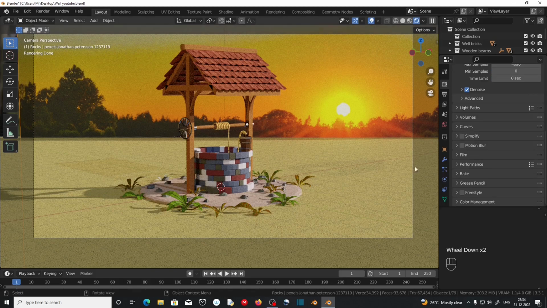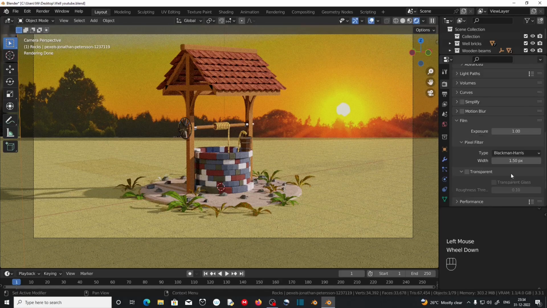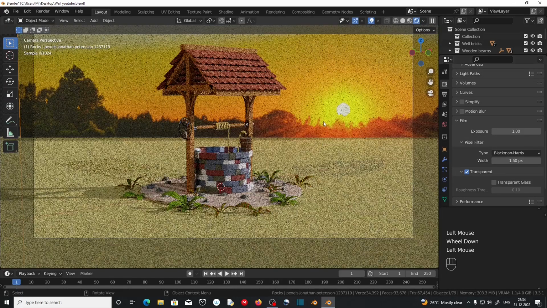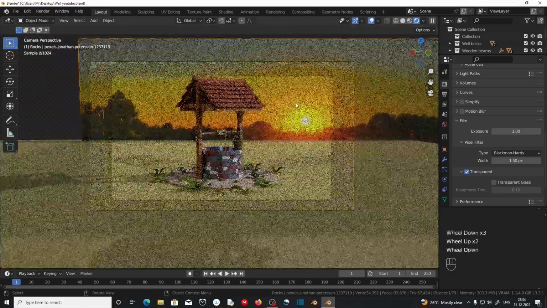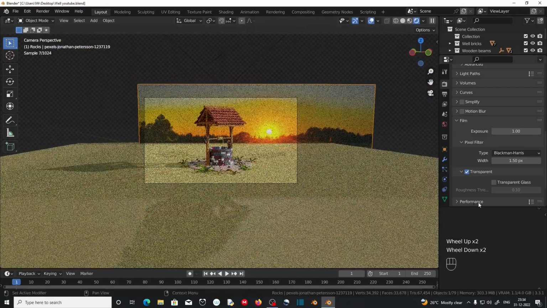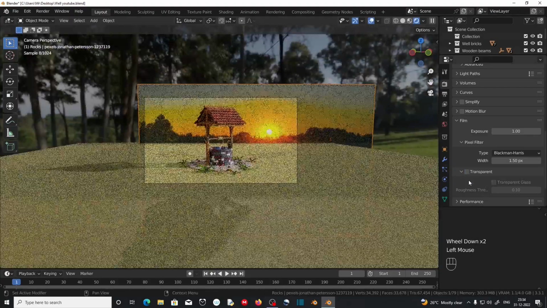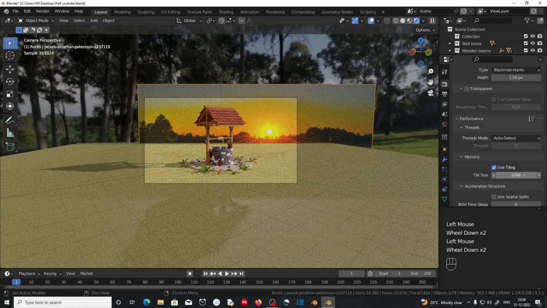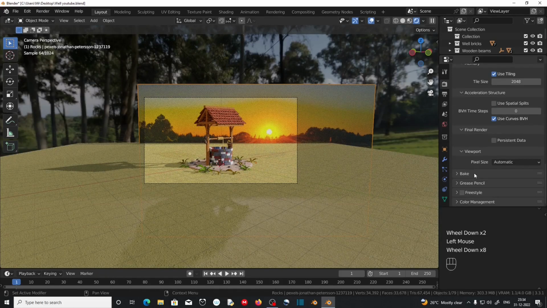If you want to render it as a transparent background image, you can go to this film and change this to transparent. Since we added a background sky image here, this will be our background. You can delete this and render it using a transparent background like this if you want. But I'm not going to do that. You can change the tile size here if you want. But I'm not going to change any of that.